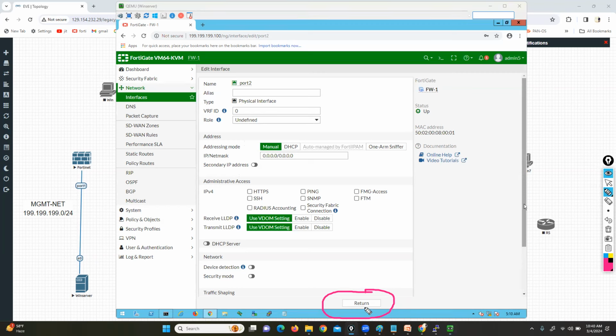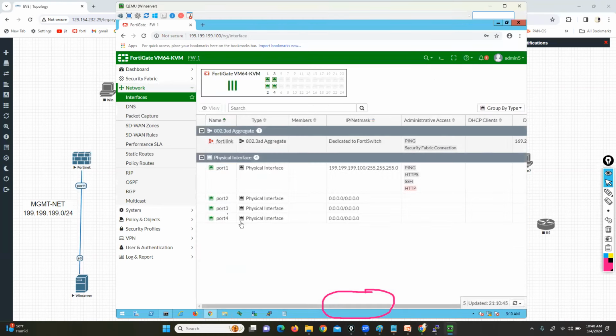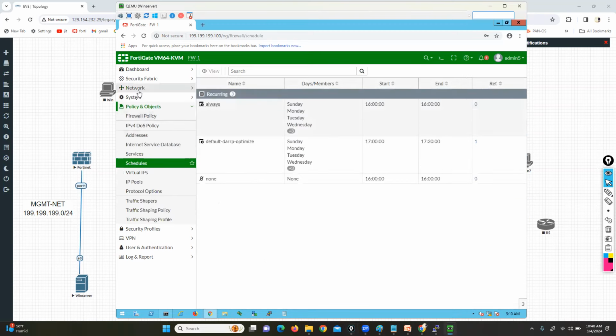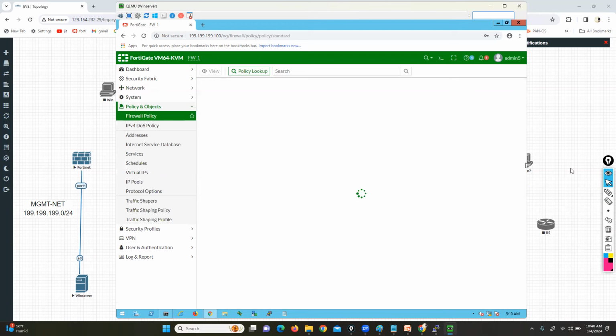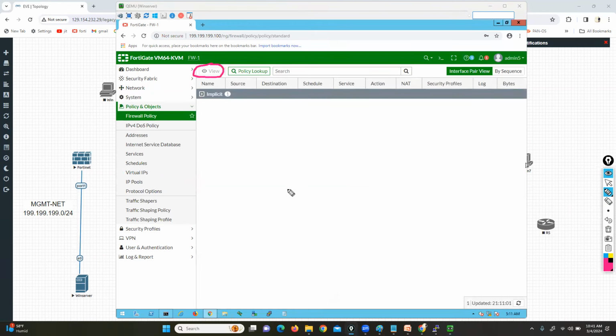You have only the return option. If you select any interface, what do you have? View, display only. Just view. If you go to firewall policy and want to create any policy rule, see, you cannot create. You have only the view option. I hope this topic is clear.